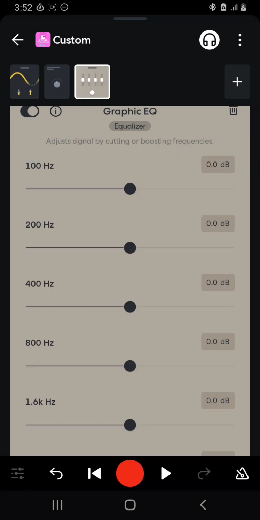The next frequency is 200 Hz, and this is a mid bass area. So this area actually contributes to muddiness and body. So when it's bad, you have the muddy sound, and when it's good, you have a signal that has good body.